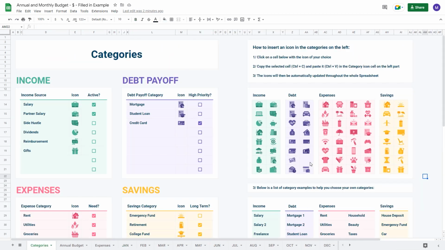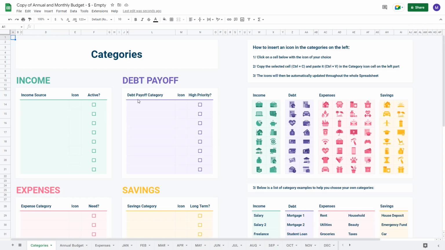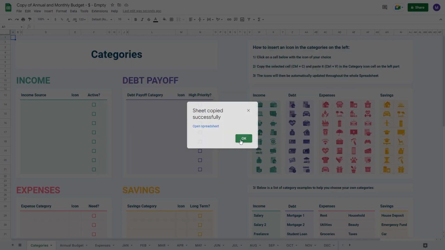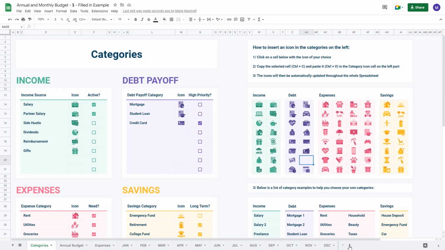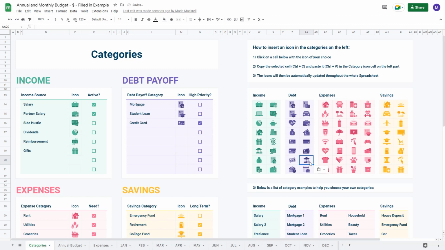If you deleted an icon from your spreadsheet or can't find it, first download the spreadsheet again through the currency button on page 1 of this PDF. Then right-click on the Categories tab, and choose Copy to Existing Spreadsheet. Select the spreadsheet missing the icon and click on Insert. You will now have a new extra Categories tab in your spreadsheet, which you will find as the last tab after the Copyright tab. From this tab, you can copy and paste the previously deleted icons to your current Categories tab.